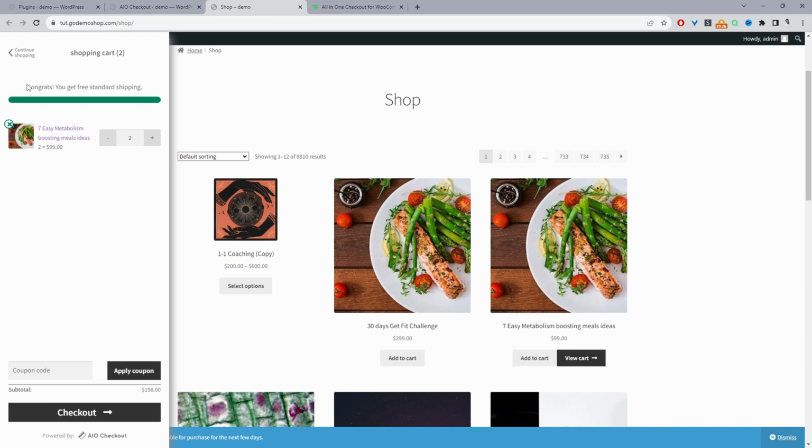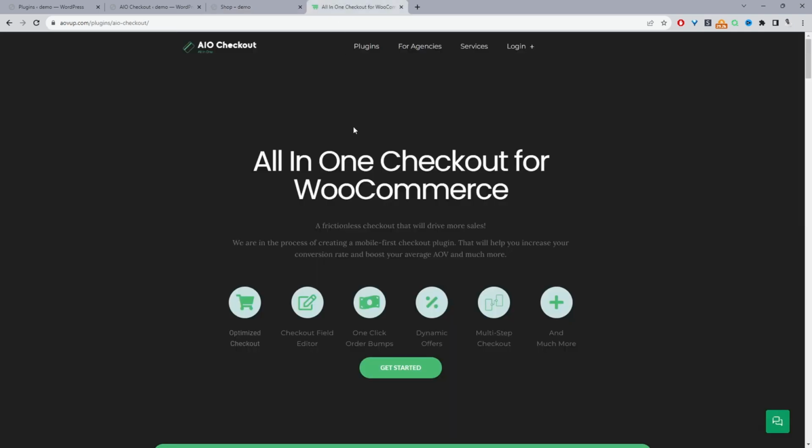If you want to create a similar setup on your WooCommerce store, the first step is to head over to aovup.com. Go ahead and download the all-in-one checkout plugin for WooCommerce. I'll leave a link in the description below. With that said, let's head over to our dashboard.